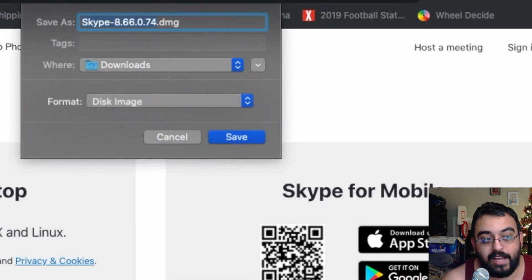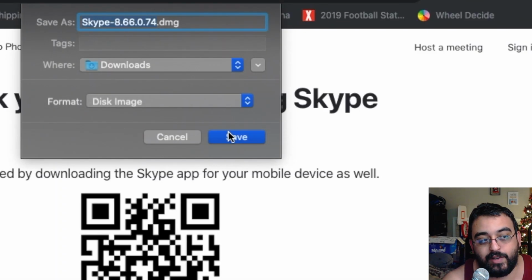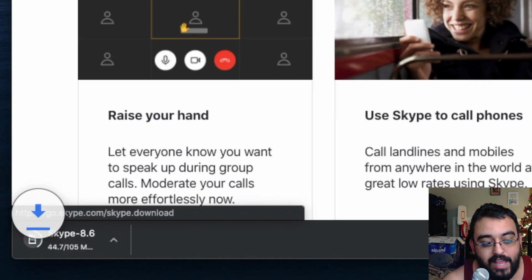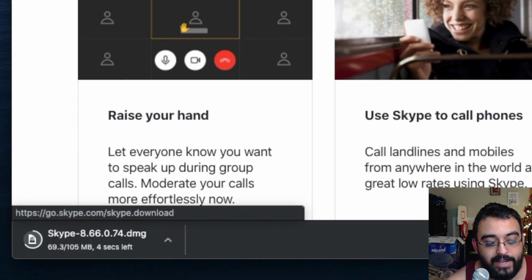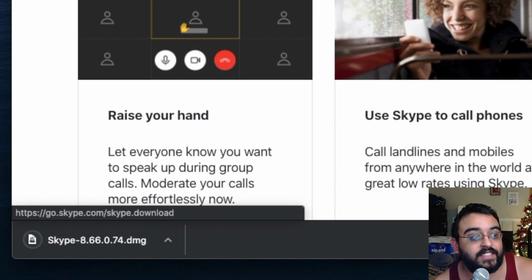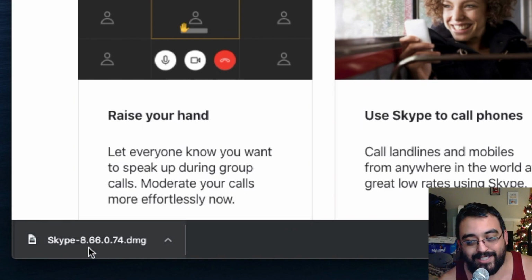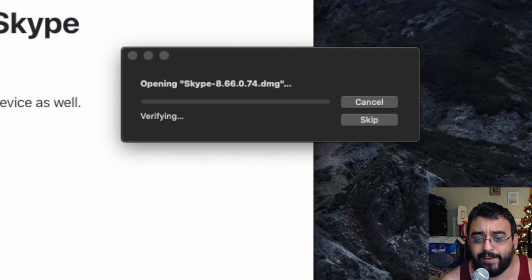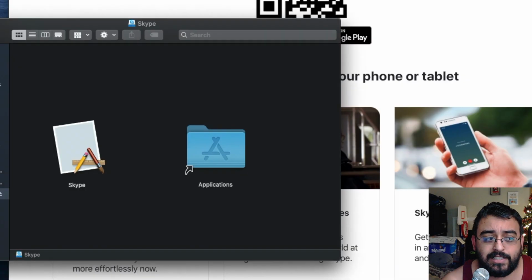As we click on that, a box pops up on the top and you hit save to save that .dat file. As we wait, the installation will be downloading. And it is complete, guys. We just go ahead and click on Skype. Once we click on Skype, we're waiting for Skype to actually mount. As we are waiting for it, Skype pops up.